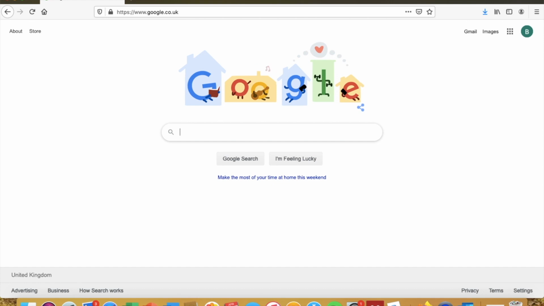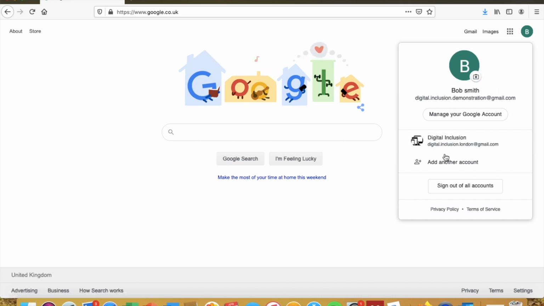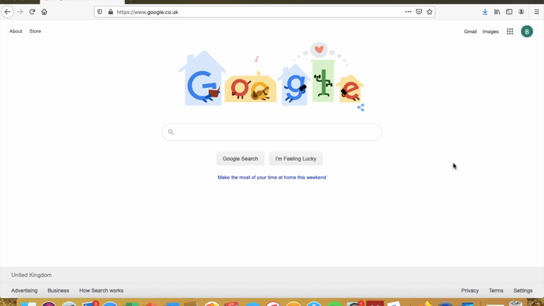Okay, so we're going to make our way to the top right hand corner if you're signed in. If you're not signed in, left click on the little circle in the top right, and it will come up with the option to sign in with your username and your password. Okay, so now we're signed in.